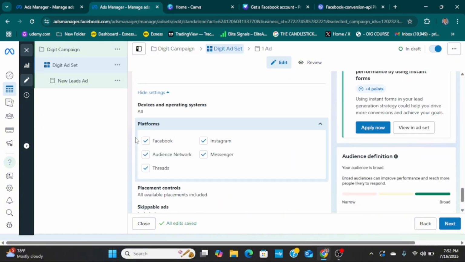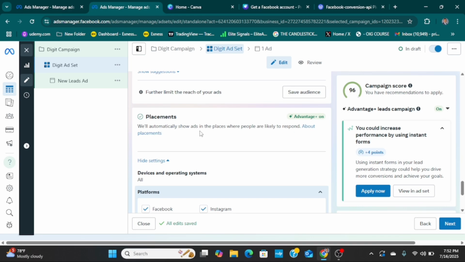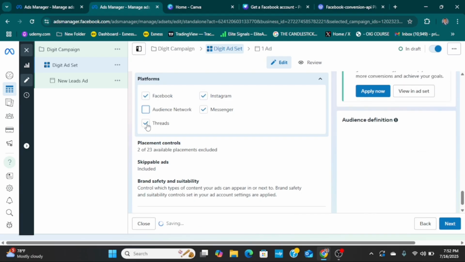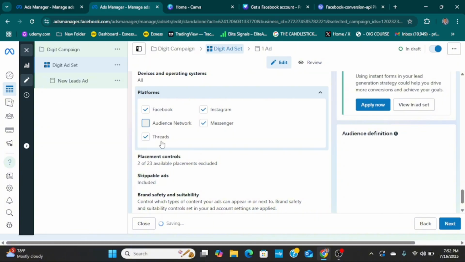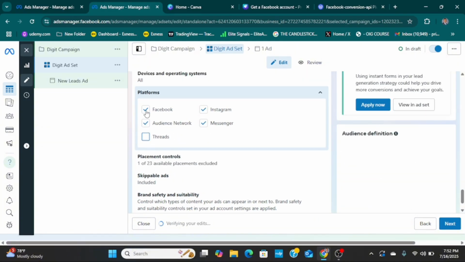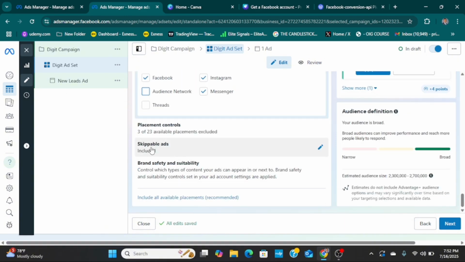Now you can see the platforms where you want to place your ads. It is on Advantage Placement right now, but we want to change this, because we want Facebook to show this ad strictly on Facebook and Instagram and probably Messenger. So I want to remove Audience Network. Let's just remove it, deselect it. Don't select this, remove this, and remove Audience Network too. So we want Facebook to show ads strictly on Facebook, Instagram, and Messenger. After you've done that, all you need to do is come down and tap on Next.